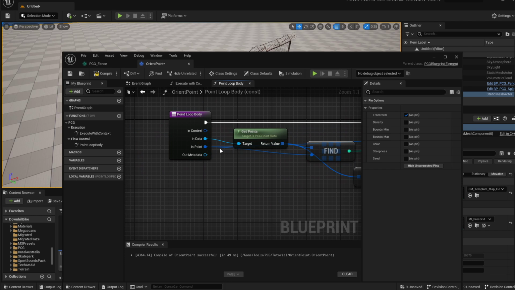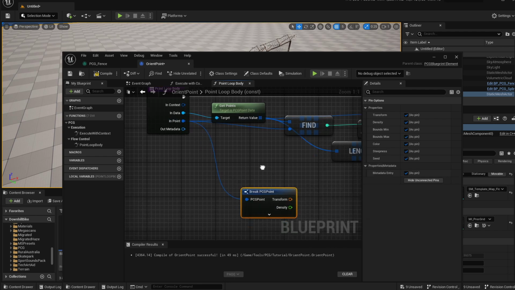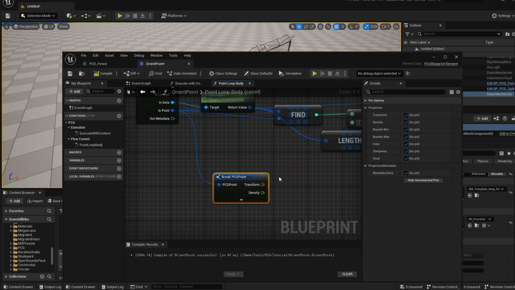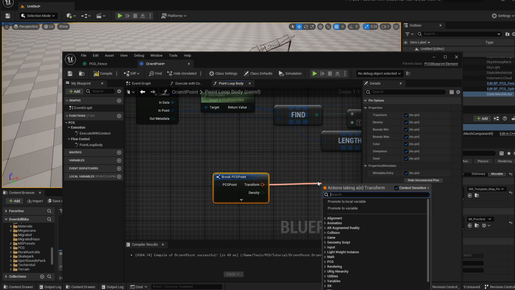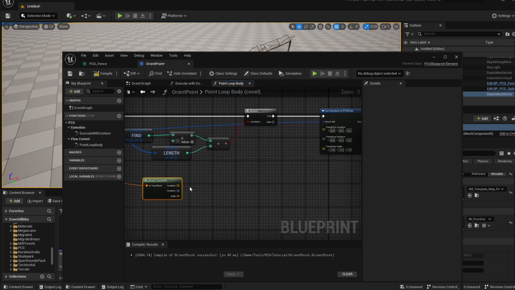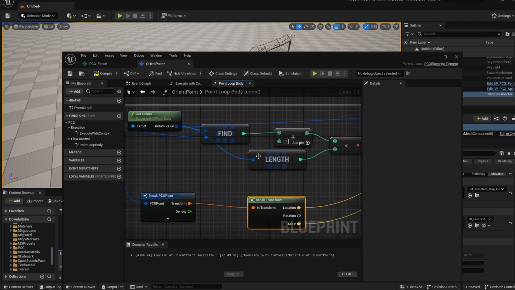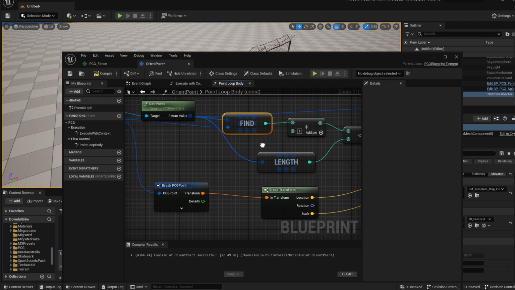So let's get this original point data: drag from the in point from our start loop, break PCG point, and when we break it, we have the transform and the density. We'll get the transform and break the transform. This returns the location, scale and rotation. Location and scale will be saved automatically into the new point, and rotation will be calculated based on the next element in our array of points on our spline.